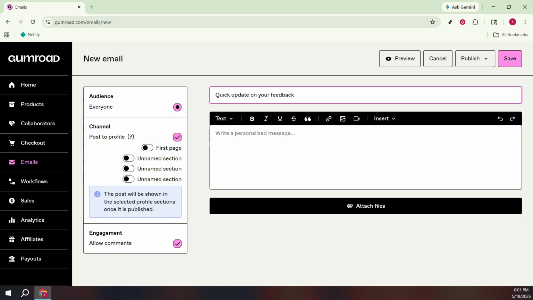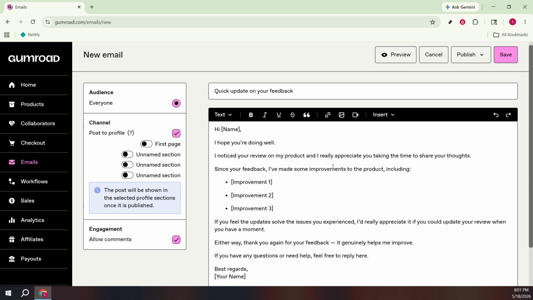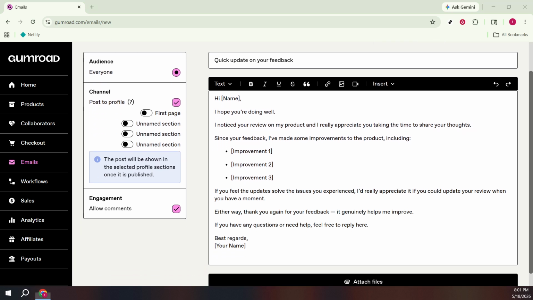In your personalized message, acknowledge the feedback you received, explain what you've changed or fixed, and thank them for helping you improve. Then, politely invite them to update their review if their experience has changed. Keep it courteous and never offer incentives in exchange for a positive review. Most platforms, Gumroad included, discourage that. If it helps, include simple instructions or a direct link to where they left the review, so updating is easy.